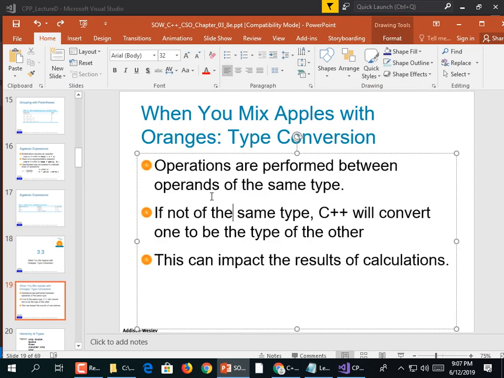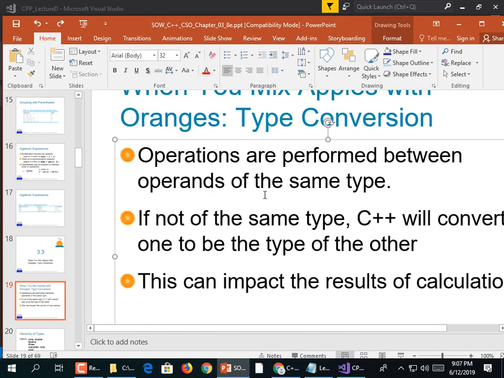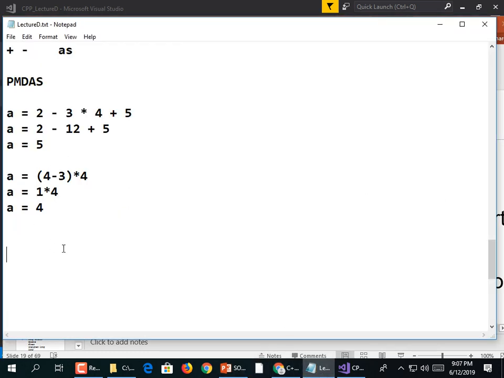Type conversion. Operations are performed between operands of the same type. If they are not of the same type, C++ will convert one type to the type of the other, if it can. If it can't, it's going to be an error. What do I mean by that? What if you do this?